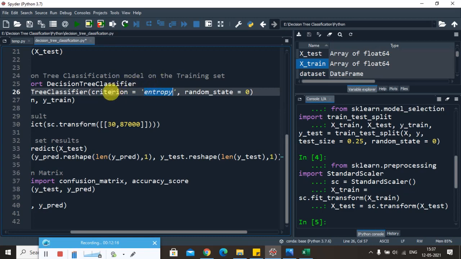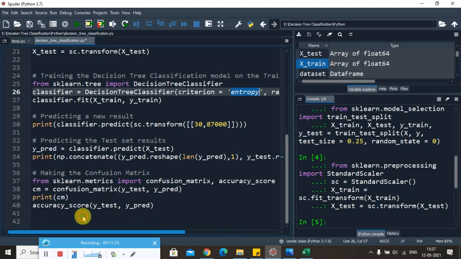That's the reason we applied the entropy criterion, and of course we took the random state equal to 0. So these are the two parameters that need to be passed to the decision tree classifier, and once we are ready with the model, we have to fit that model to the training dataset, for the X train and Y train. Right, so let us execute these lines of code.